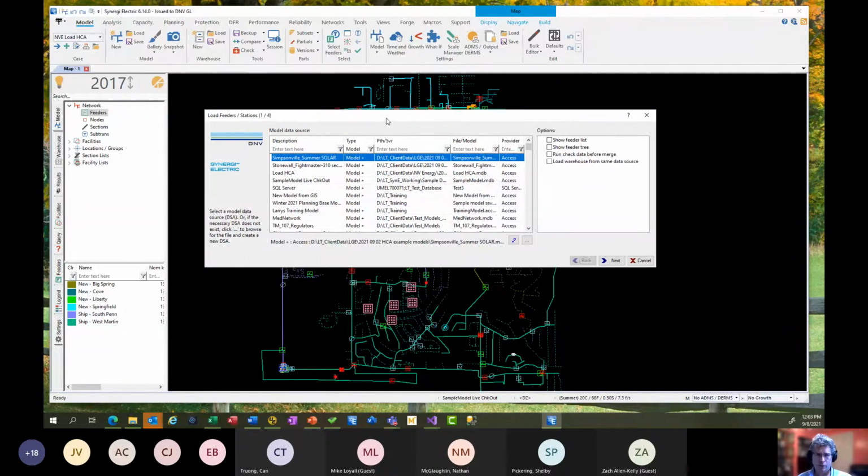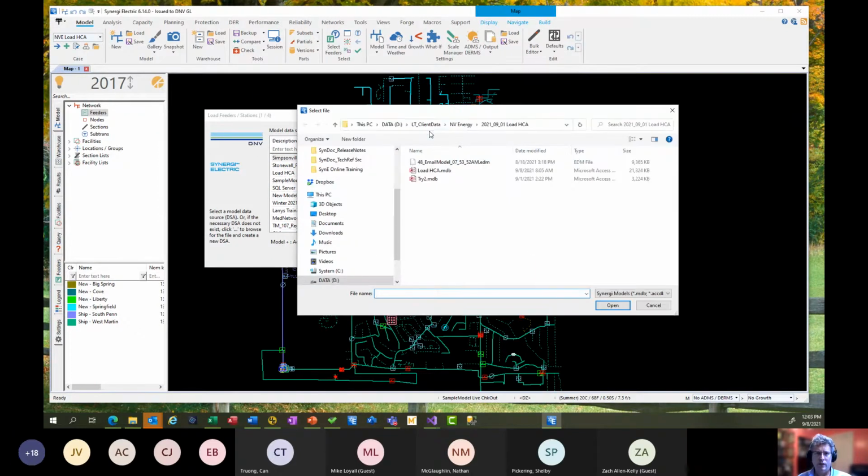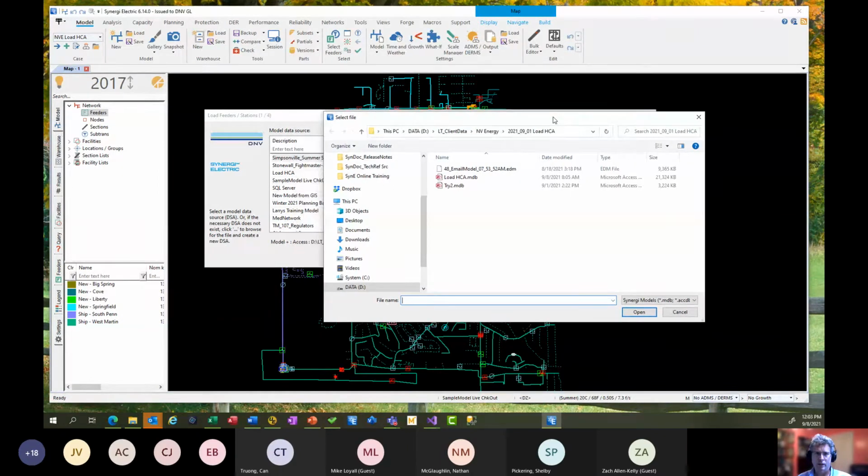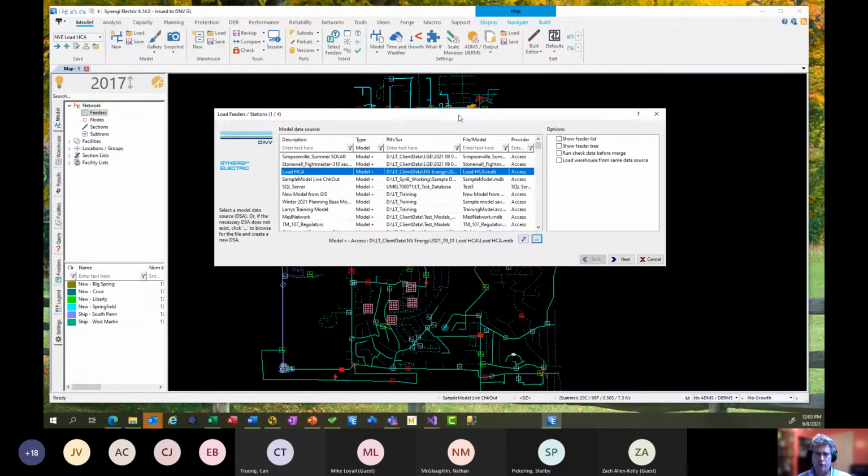And so you can pick from that list. And if it's the first time you're loading a database, you can hit the browse button down here, these little 3 dots. You can click on that, and then we can go in and grab a model here, and then click on open. And then in my case, even though I used the browse button, Synergi recognizes that I've loaded that model before. And so it found the DSA in this list and highlighted it. So it's not going to create another DSA. It's just going to use the same one that I already have for that particular database.